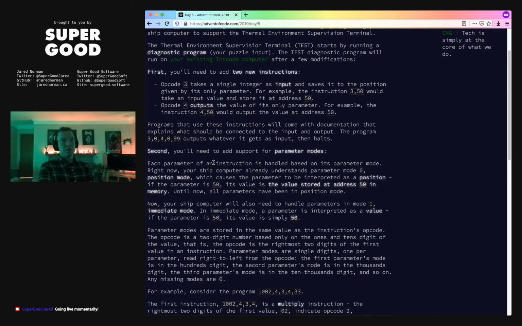The program 3,0,4,0,99 outputs whatever it gets as input, then halts. Right, so it takes the input from the input stream, writes it to location 0, outputs whatever is on 0, and then halts. Okay, I follow that. Second, you'll need to add support for parameter modes.